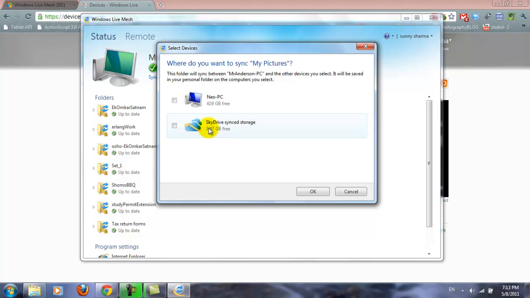So SkyDrive is actually a cloud-based storage provided by Microsoft. This is also a free service if you have a Windows Live account, so you can store your documents online. You have like 25 gigs of storage over there. So this is also a pretty nice tool that maybe I'll discuss later. Okay, so right now I just want to share it with my other PC at work.